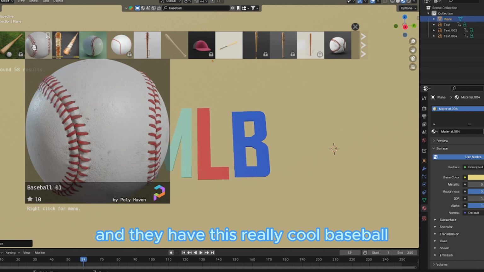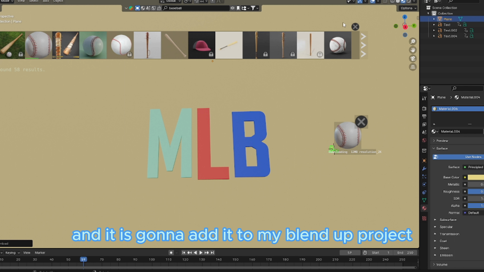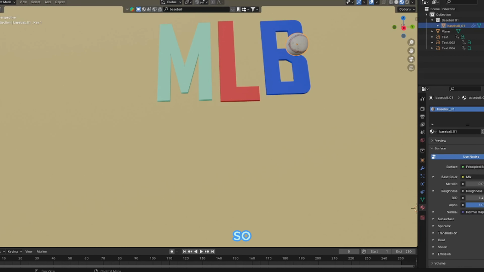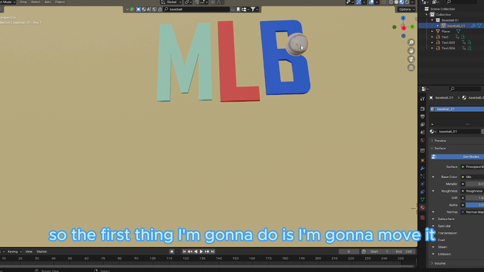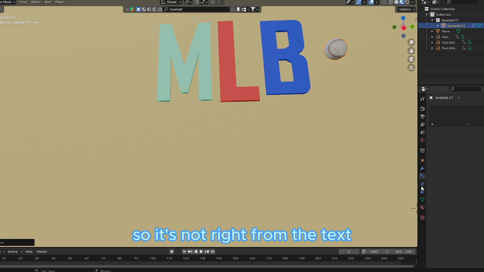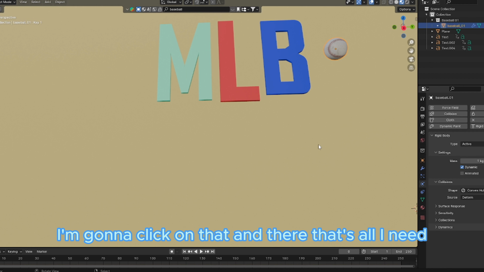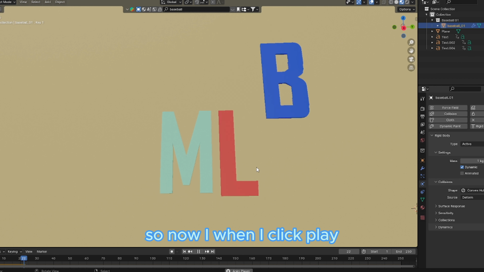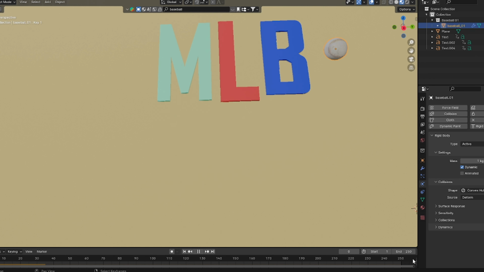And they have this really cool baseball. So I'm just going to click on that, and it is going to add it to my Blender project. So now that I have that cool little baseball right there, I'm going to do some cool stuff with it. The first thing I'm going to do is move it so it's not right in front of the text. And then I'm going to go to rigid body. I'm going to click on that. And there, that's all I need. So now when I click play, you can see that the ball drops.